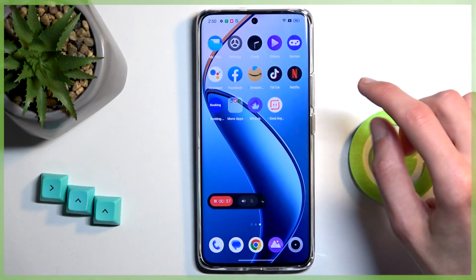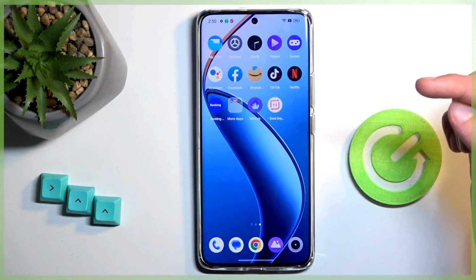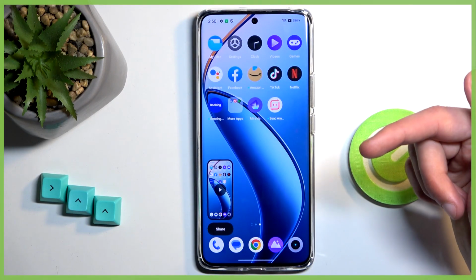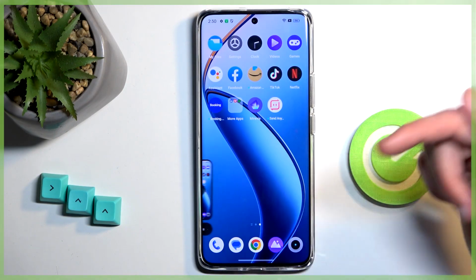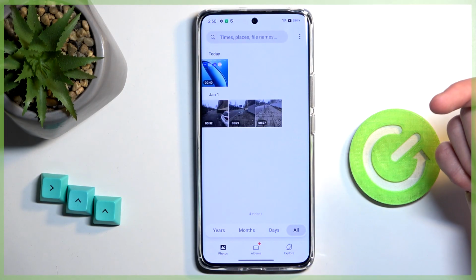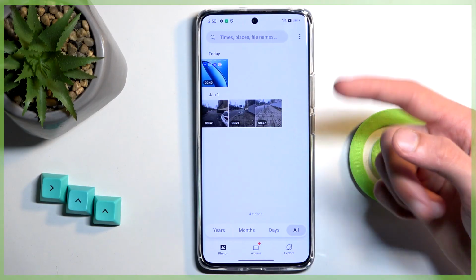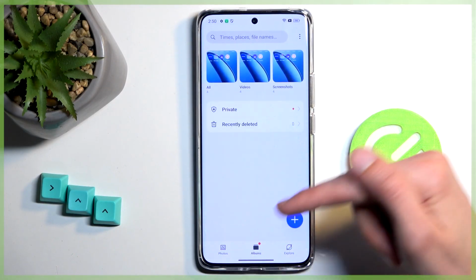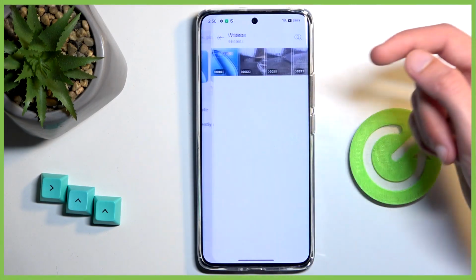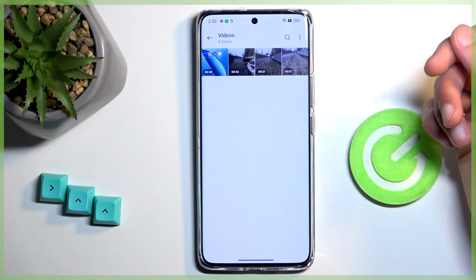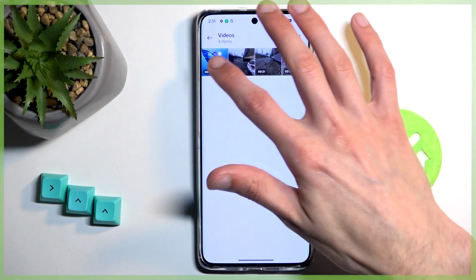So let's stop our recording by clicking on the check mark right here. And this will automatically save our screen recording to the Photos application, which I'll open right now. And your screen recording will be visible under the Photos, but you can later on find it under Albums as well and Videos. This will be obviously an easier way to locate your screen recordings down the line.